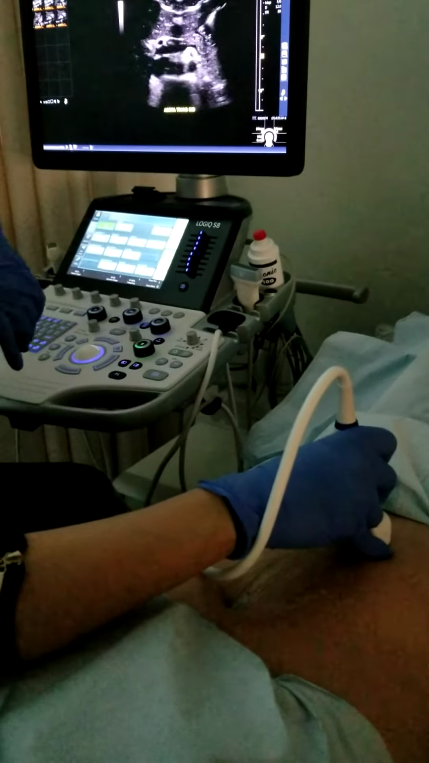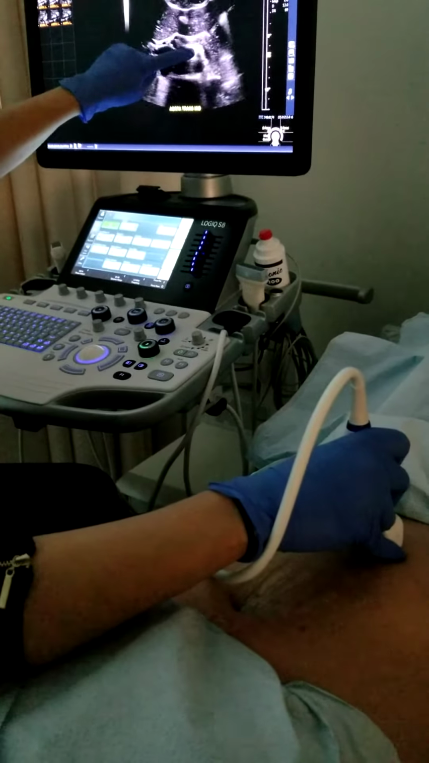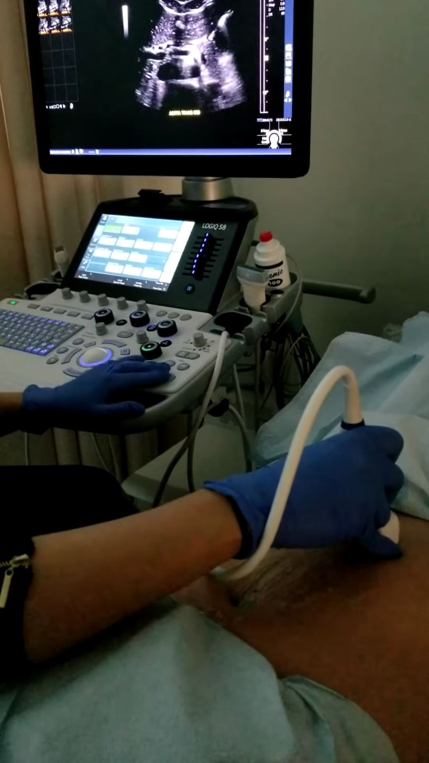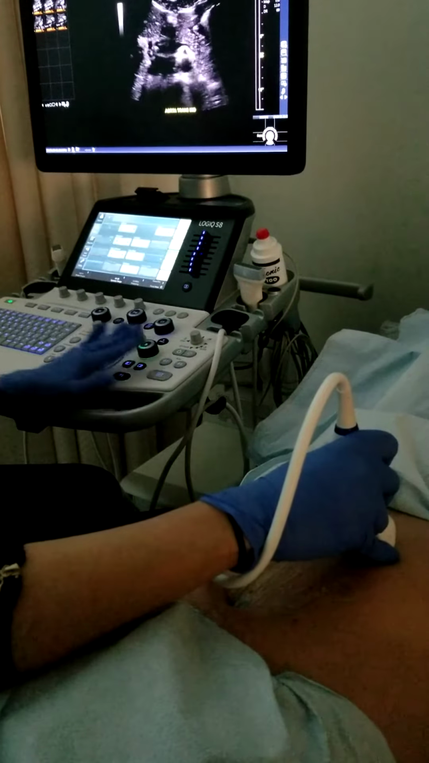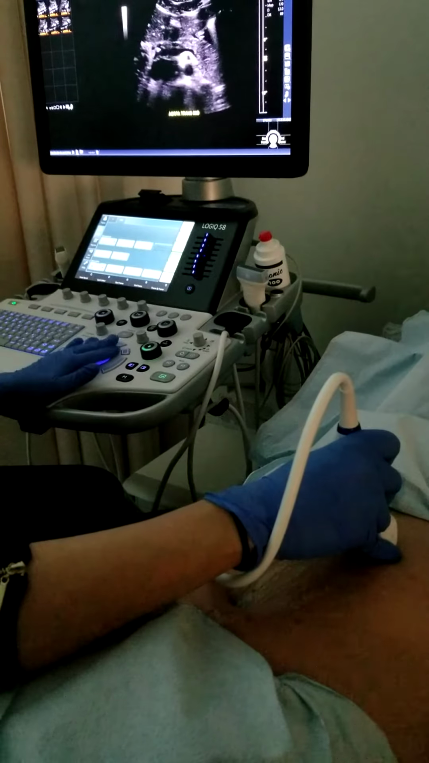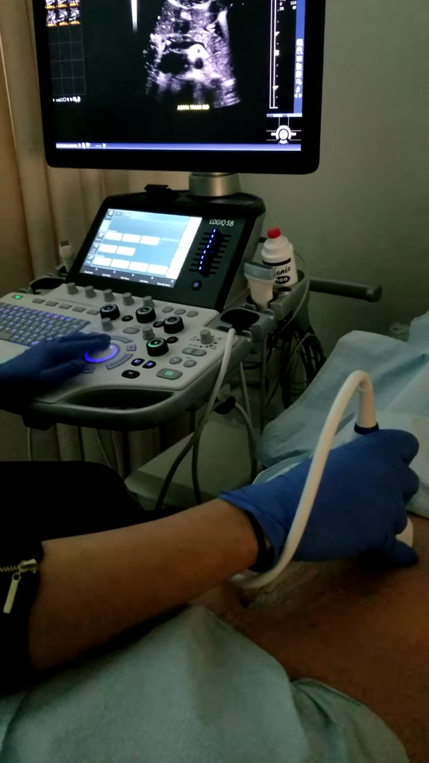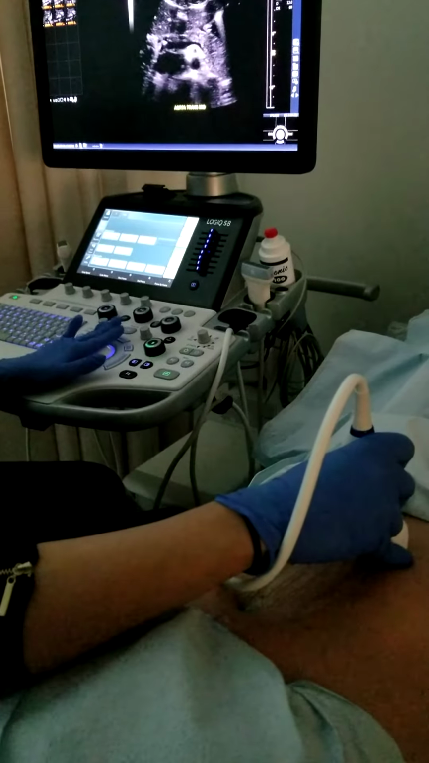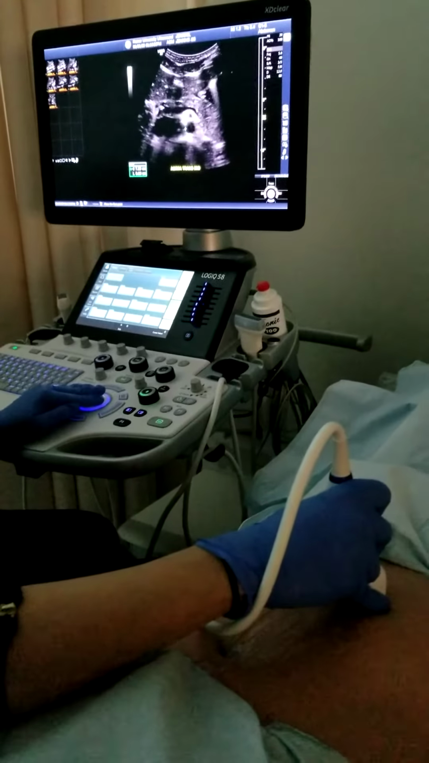So I'm going to come down a little bit more. My next takeoff is going to be my superior mesenteric artery. You can see this little round vessel anterior to the aorta. So I'm going to come down a little bit more, a little more inferior, and freeze it. So here you can see aorta. Here's my spine. Here's my SMA. Take that and measure in the transverse plane.